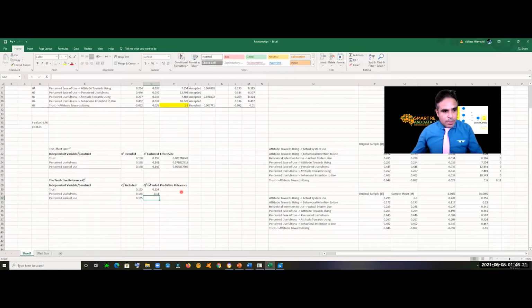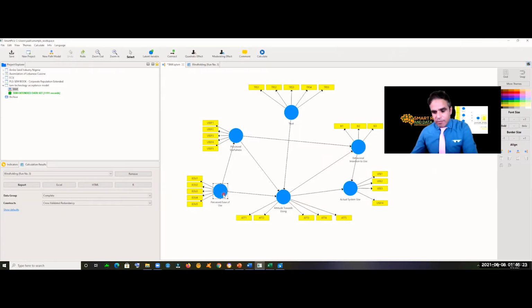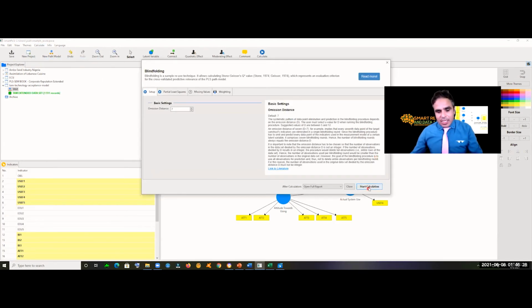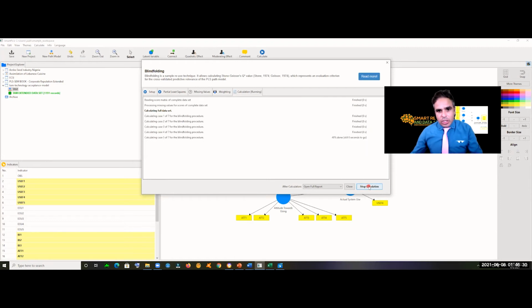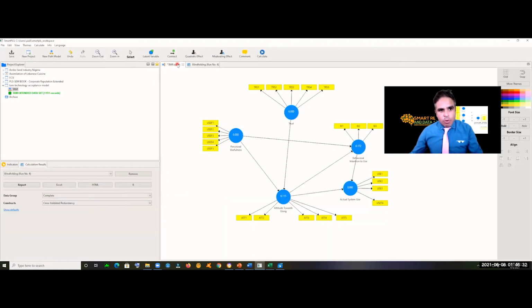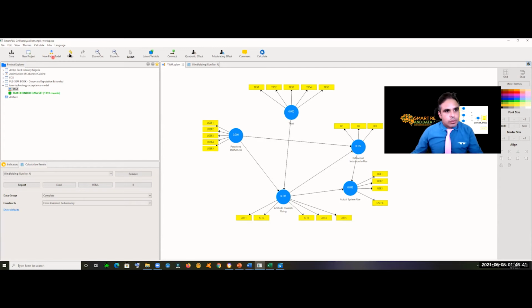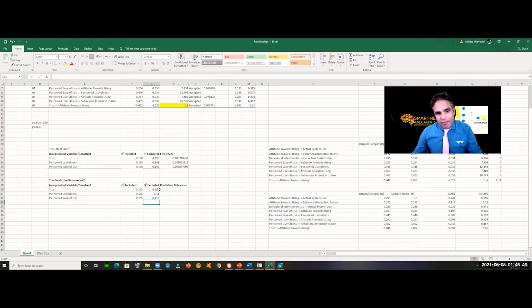And the last one, after perceived usefulness, is perceived ease of use. Simply again, the blindfolding technique and start, and then go back to my model and then 0.115. Okay, and then back to what I had. All right, so simply now I have this and I got my formula. I remember this formula, F squared, etc.